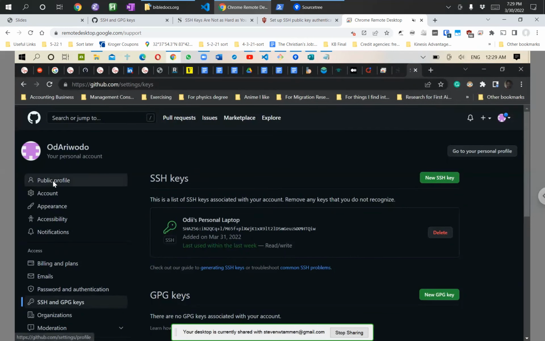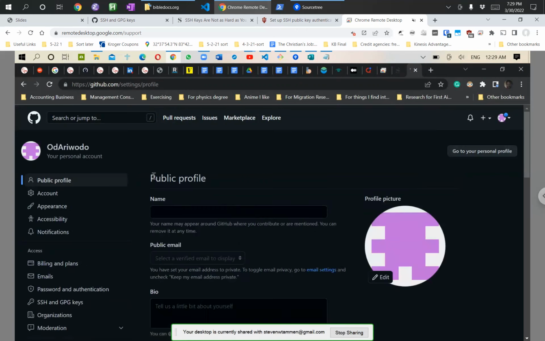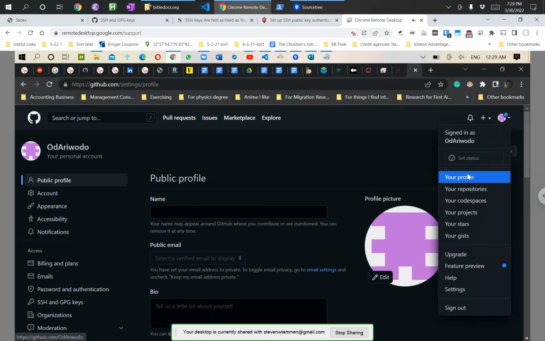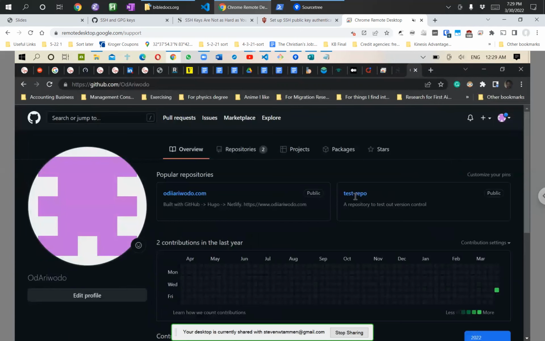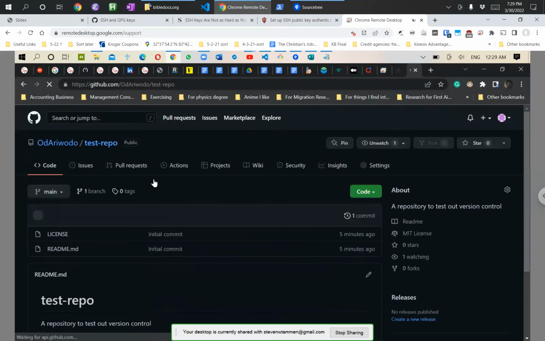So we're going to go to your profile, and then from your profile, we can get back to your repositories. Let's go to your profile like this, not that one, the one that the public sees. Okay, so you have a test repo here, right? Now we're going to go look at the repository. This is what we have, but now you have it locally as well.